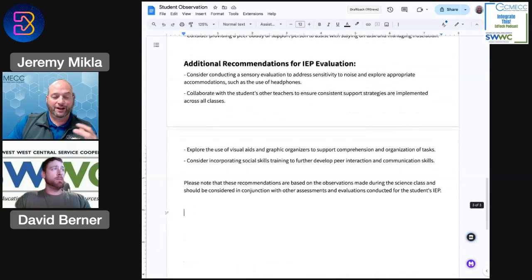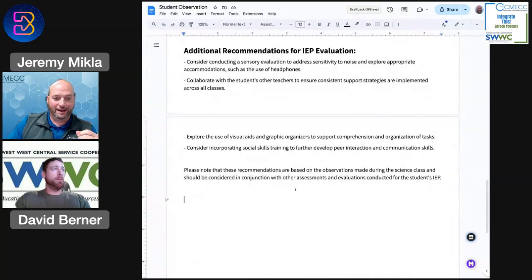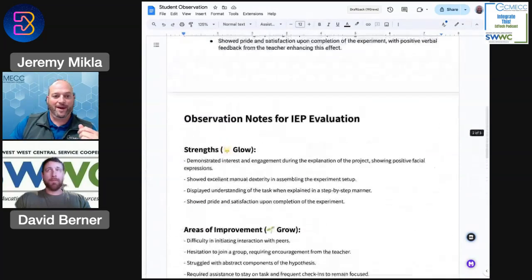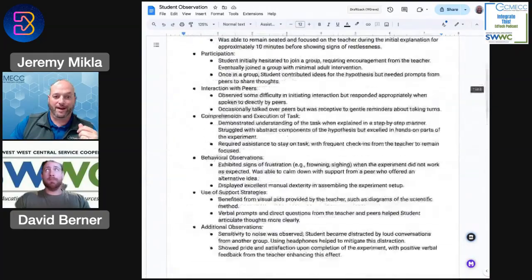Of course, it's going to give its little disclaimer that they're based on an observation during one class. So make sure that you're definitely pulling in some of the other information that you have on that student when you actually are going to pull them into that evaluation.